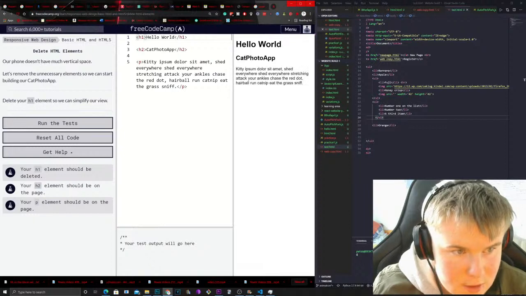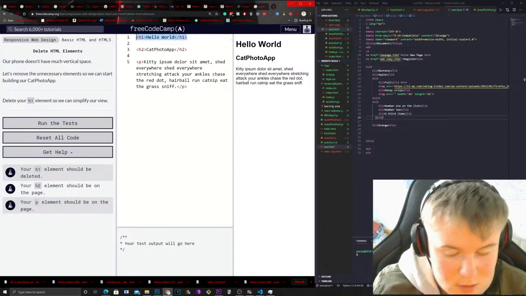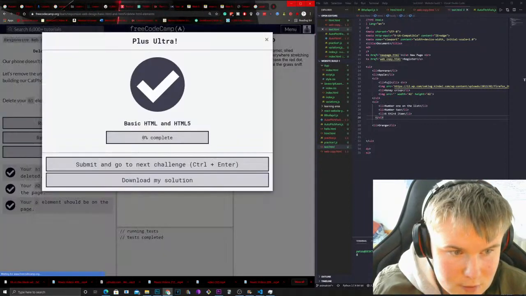46. Delete HTML elements. Our phone doesn't have much vertical space. Let's remove the unnecessary elements so we can start building our cat photo app. Delete your H1 elements so you can simplify our view. Okay. Run the test. There you go.